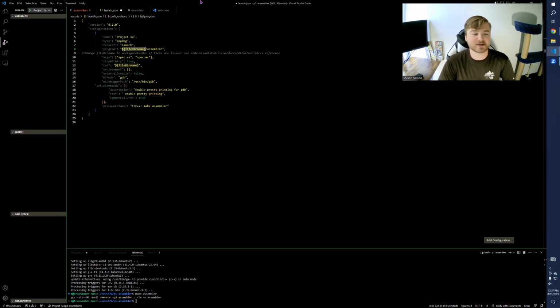In this case, the same thing, but if you had some subfolder where your assembler code was, you might want to use that. There's a couple different ways. You can look at this Visual Studio Code variable reference online if you are having issues.